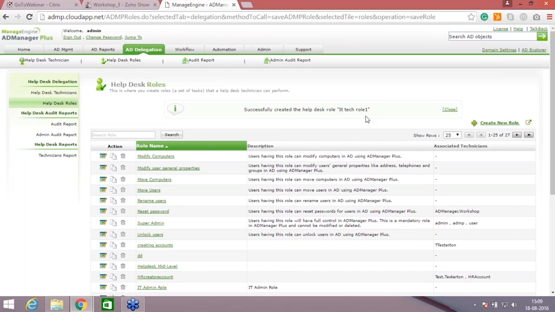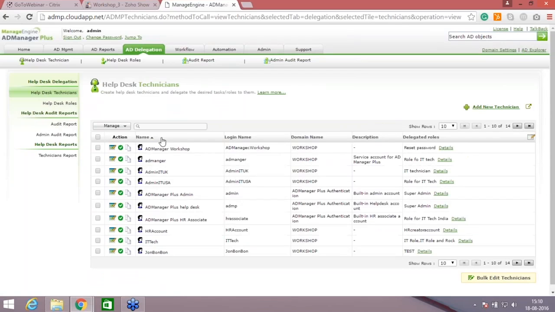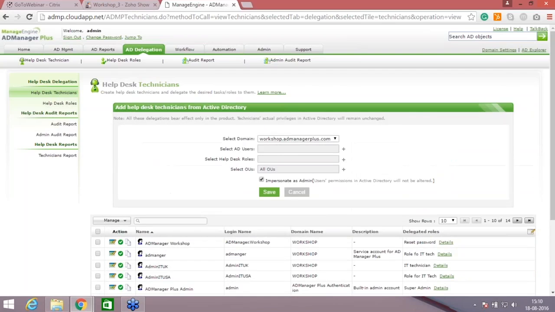Now the first part is over. Next would be to map this particular role onto a technician. So here I see I have a link that says help desk technicians. I click that. Now before I map this onto a particular technician, I should make a technician out of a user. How do I do that? Either I can choose from any of these technicians that are already configured, or I can add a new technician. So let me do that.